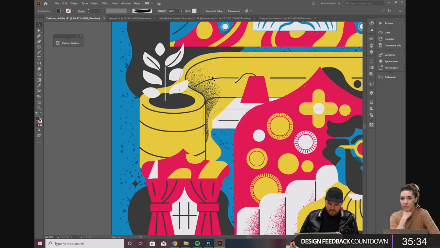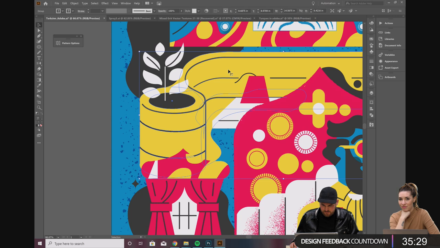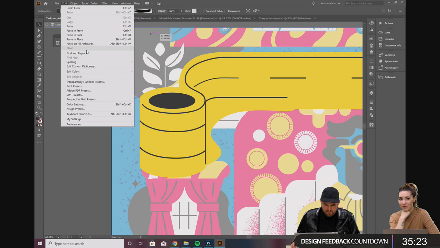So I'm gonna carry the shadow back to the right layer. Paste in place is so helpful because you can just get it right where you need it to be. Lifesaver.